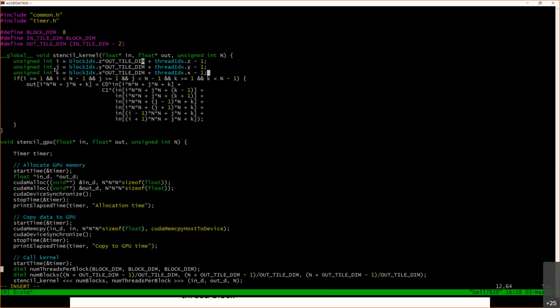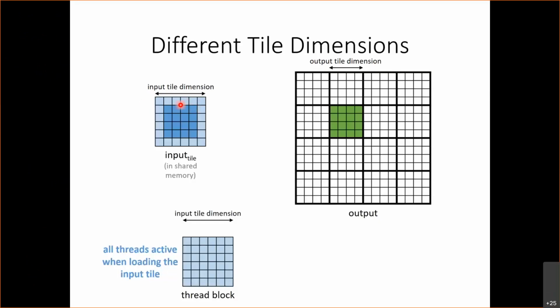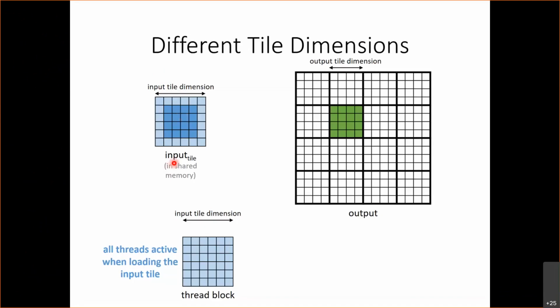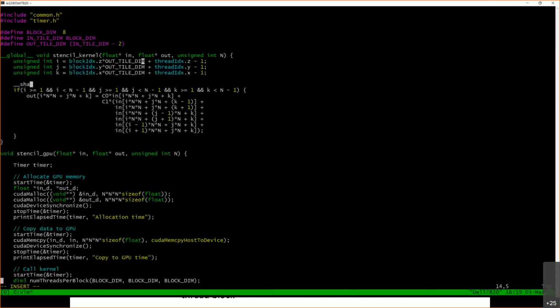The next step is for me to load the input tile. Well, to load, I first need to declare an input tile, and I'm going to declare it in shared memory. Remember, we're putting the input tile in shared memory. So I'm going to write shared load n_s. And what are the dimensions of the input tile?